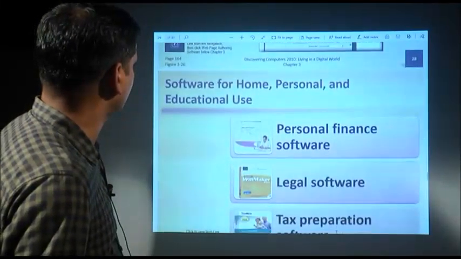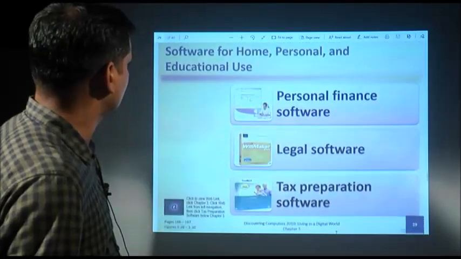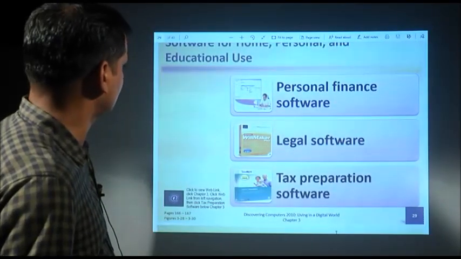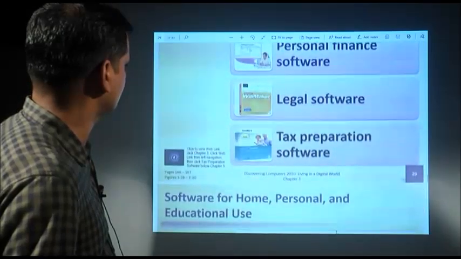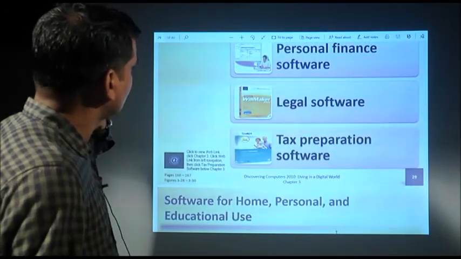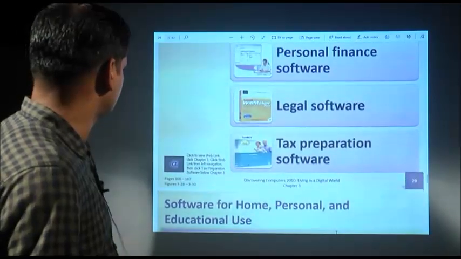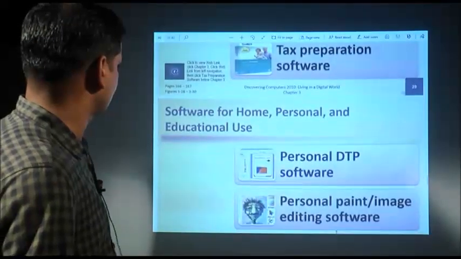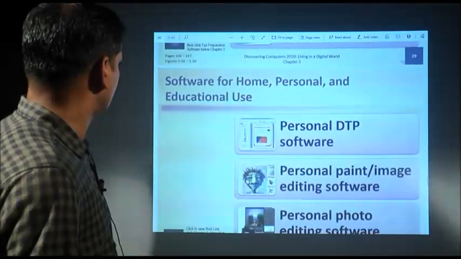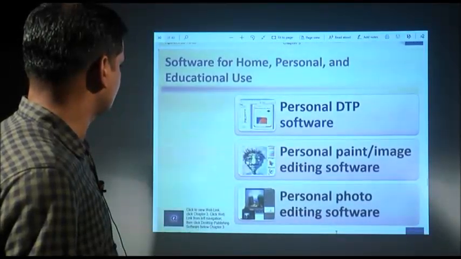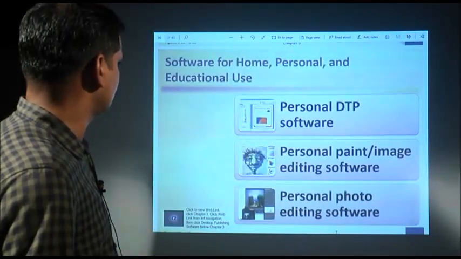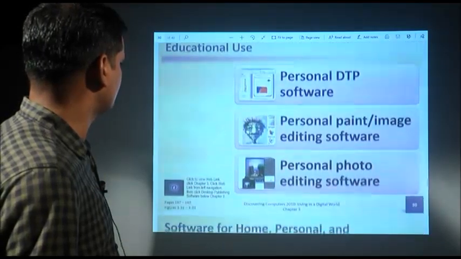And software for home, personal and educational use. There is personal finance software, legal software, and tax preparation software like TaxCut, legal software like WillMaker. Personal finance software is also used as application software. Some home, personal and educational software is used for personal photo editing, paint and image editing, and DTP.